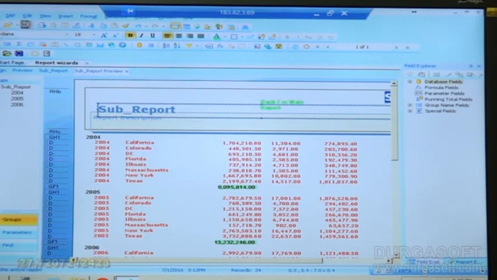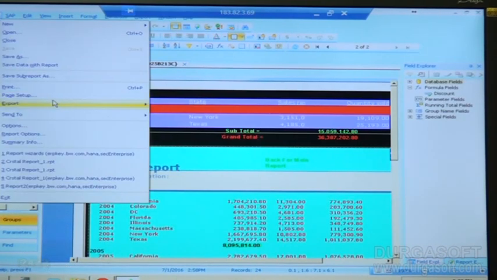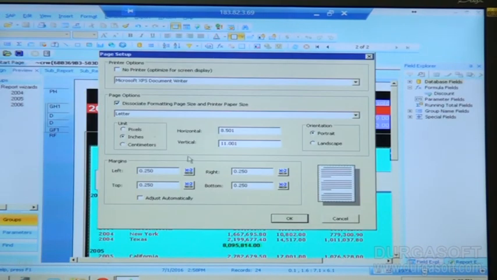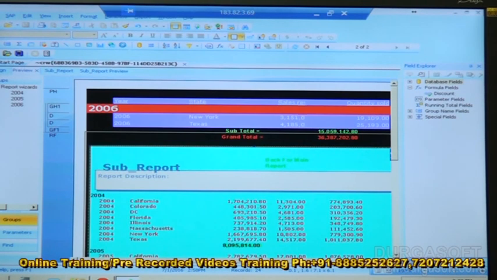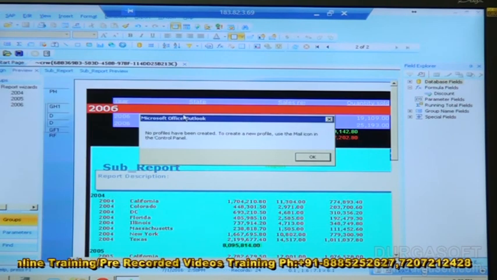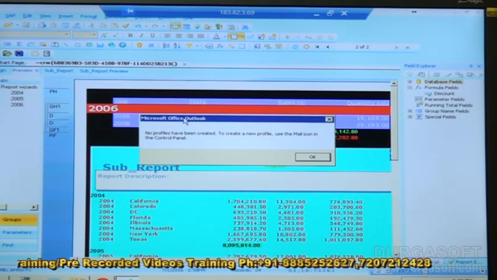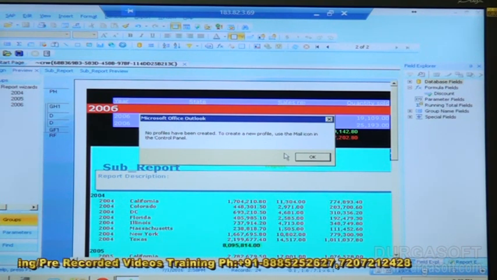So let me save the file, and if I want to export any data, I go to preview. We have page setup there. We can set up the page as per requirement. So we have the send to option. If you want to send the mail immediately, if it is configured with Outlook, we can send the mail immediately.